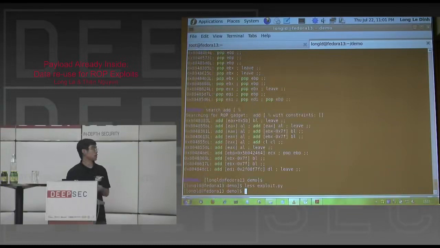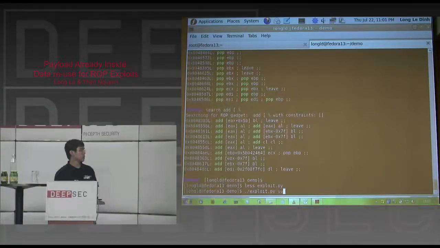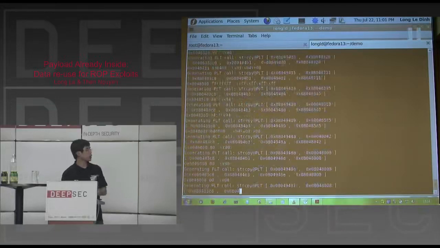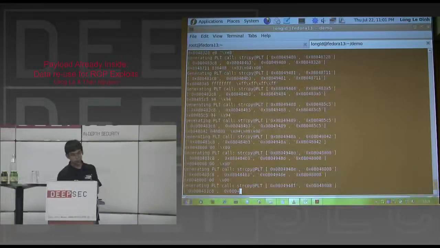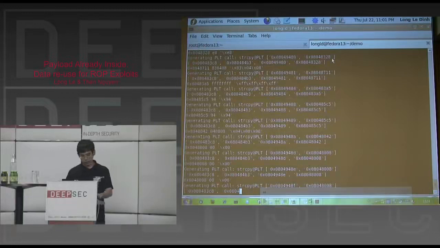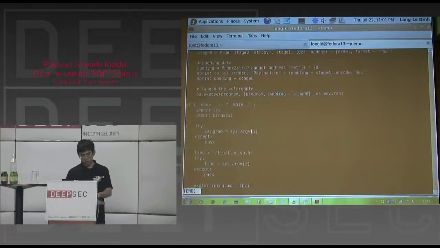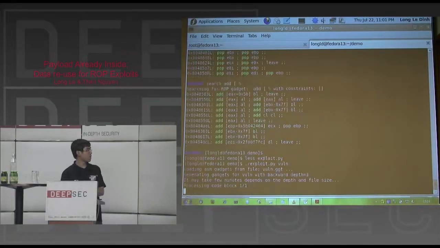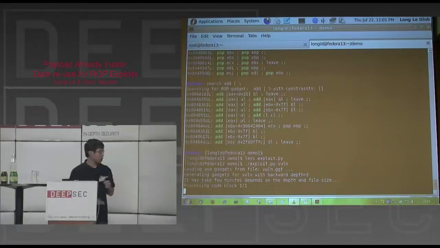So that one is the exploit. Now you can just run the exploit against the vulnerable program. From here you can see, this one is where I enable the debug option, so you can see more information.